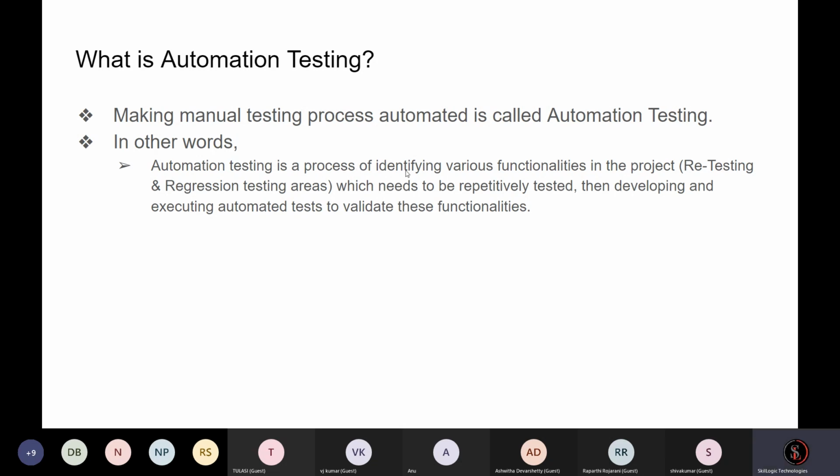So automation testing is a process of identifying various functionalities, like regression testing, which need to be repetitively tested. Those we can automate, so we can reduce the time and cost. Then developing and executing automated tests to validate those functionalities, with the help of a tool, validating the same thing that we do manually. Whatever human beings are doing, testing by seeing with their eyes and all, if some tool is doing all those things, that is called automation testing.